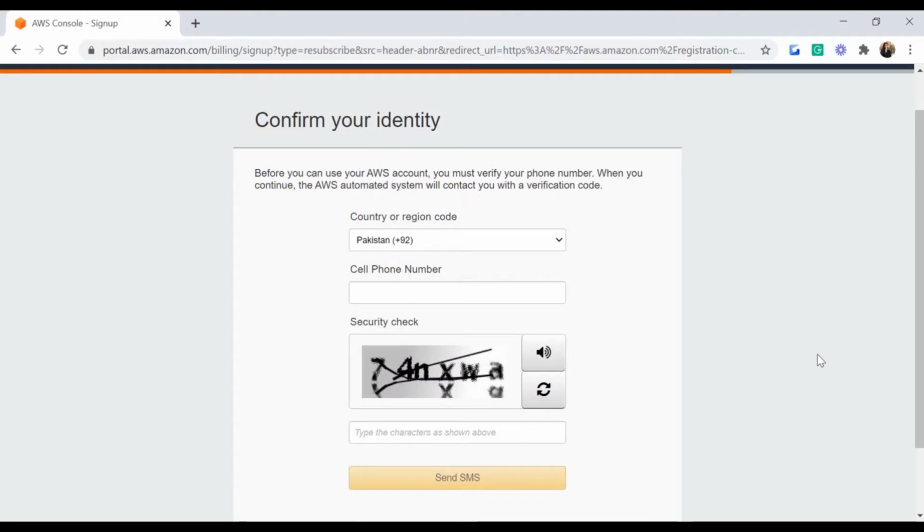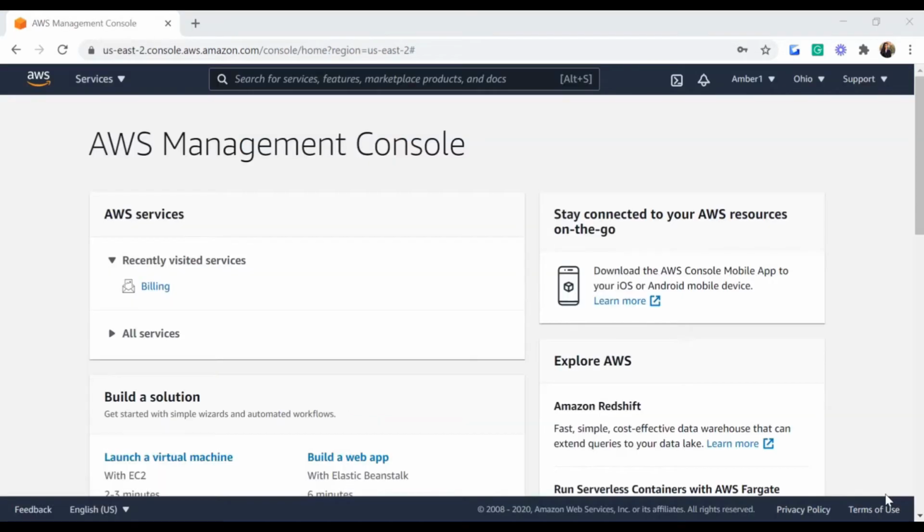So once you're done with the payment information, it will confirm your identity. You need to enter your country of origin, then give your cell phone number, and then complete the security check. Lastly, you need to click on the send SMS button, and it will send you a verification code.